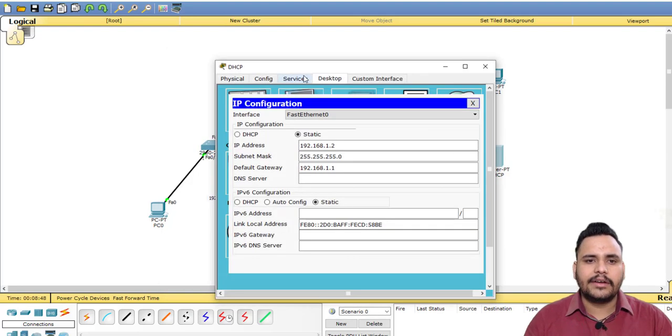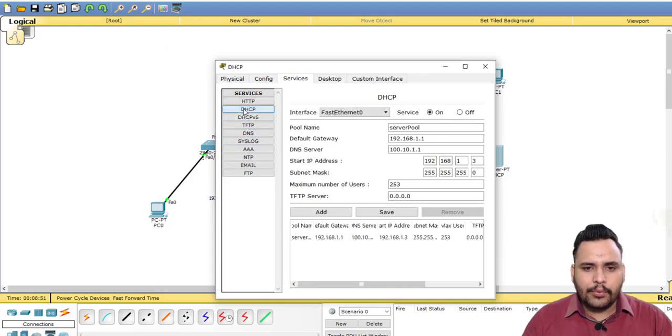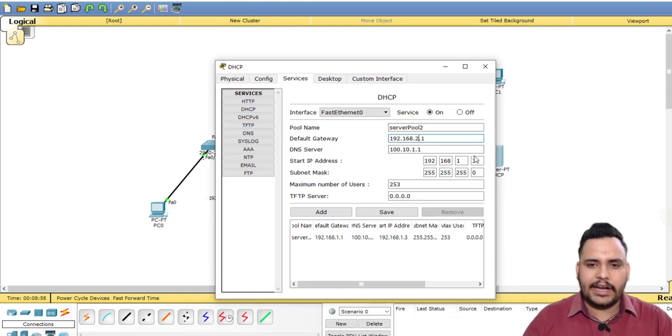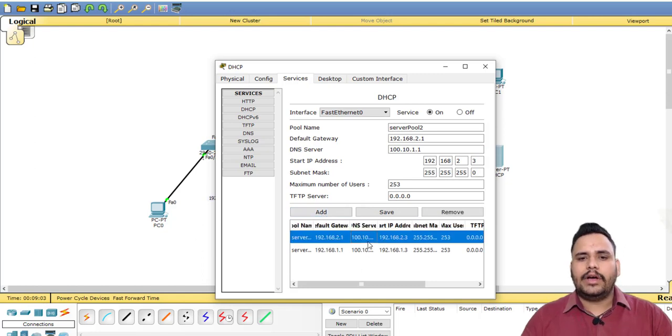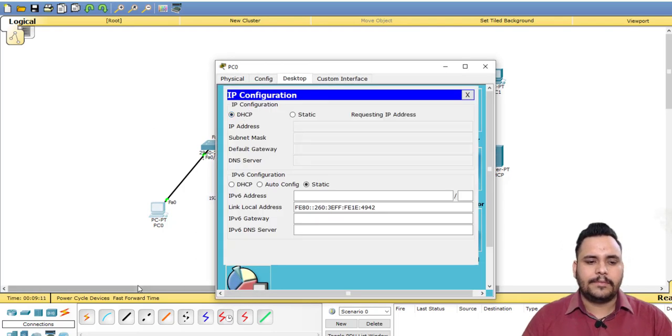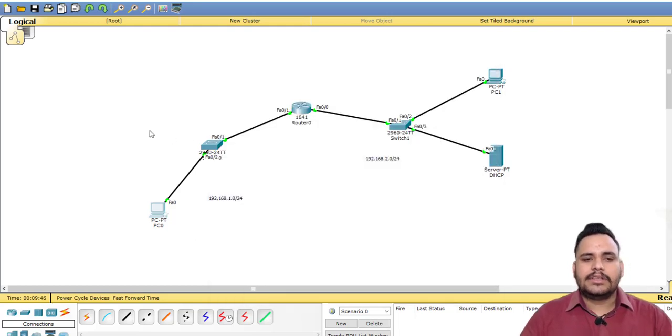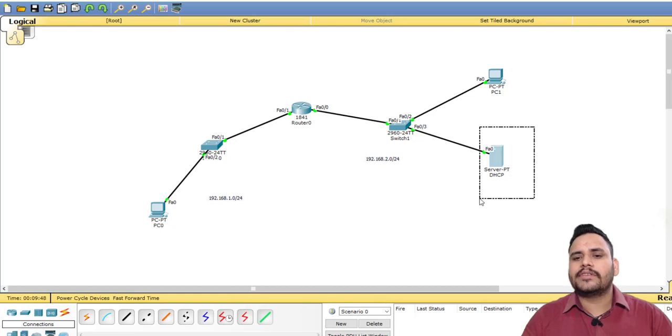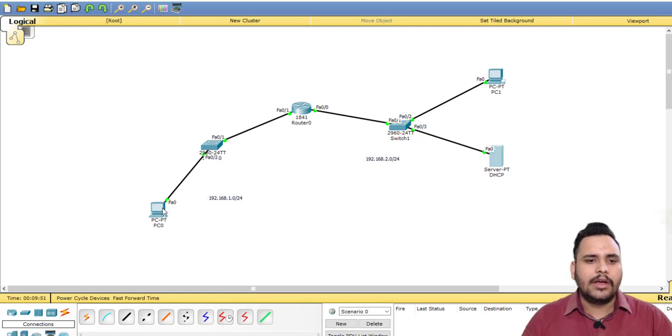This command I have used, but only with this command the process will not be successful. I have to make another pool, server pool 2, and I have to give default gateway 2.1, as well as start address 2.3, and add. So I have server pool 2 now. Now it will take an IP from this server and provide it to this PC. Fast forward and you can check: the same DHCP server on a different network provides an IP address to this PC.